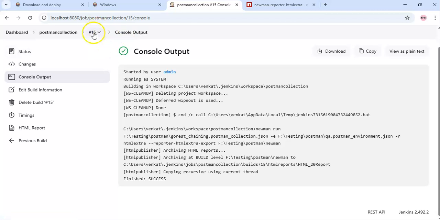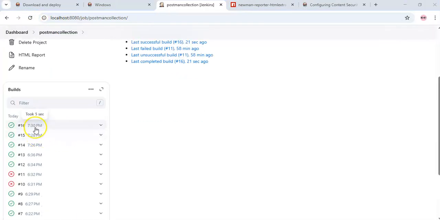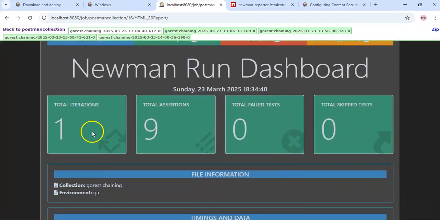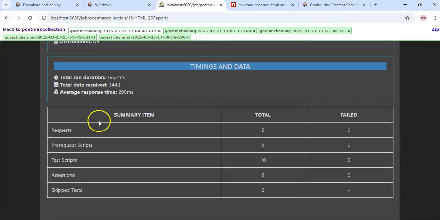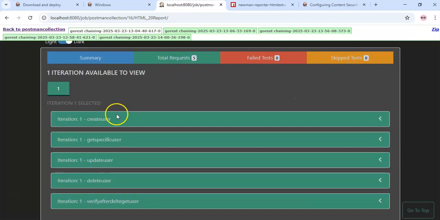Once it is generated, it is still showing the same one. After configuring, just wait for 5 to 10 seconds and run it again. Now if we see, it is properly generated, and we are able to see the report in Jenkins.